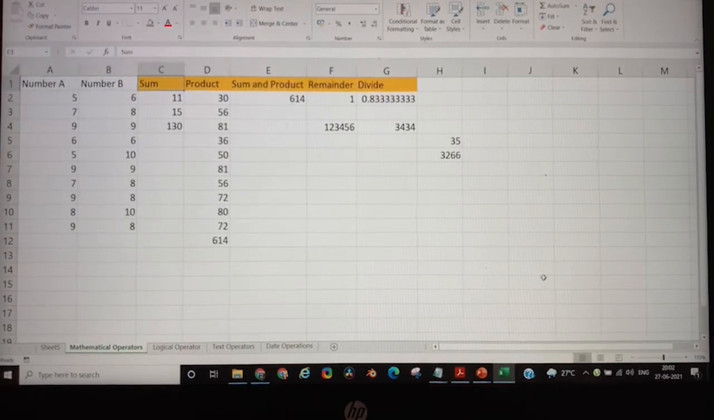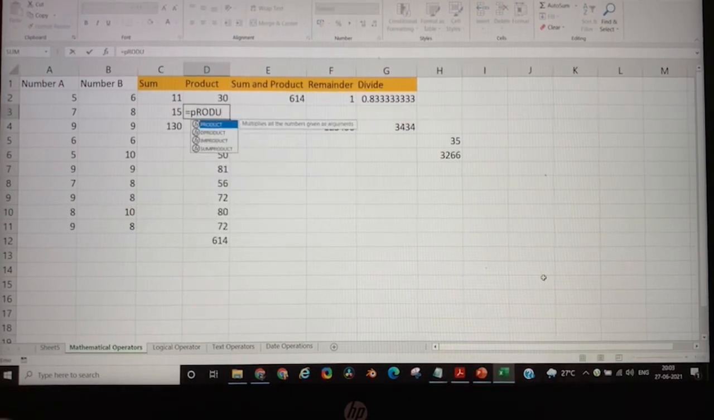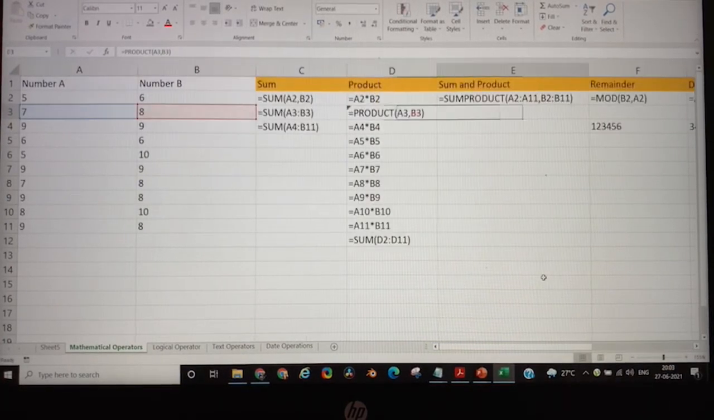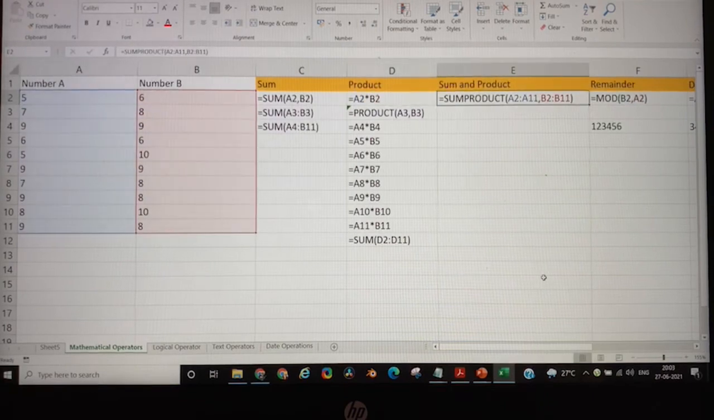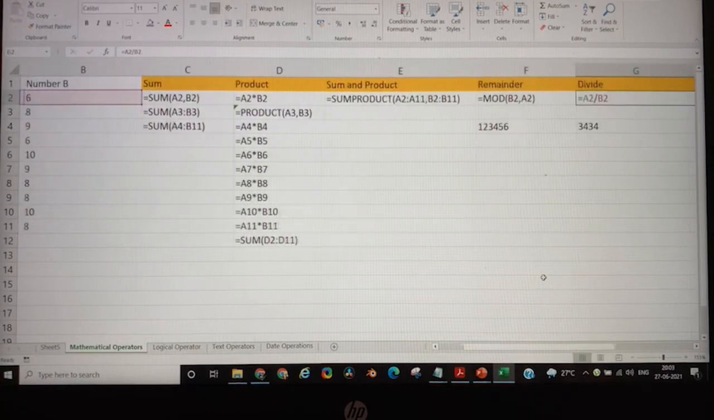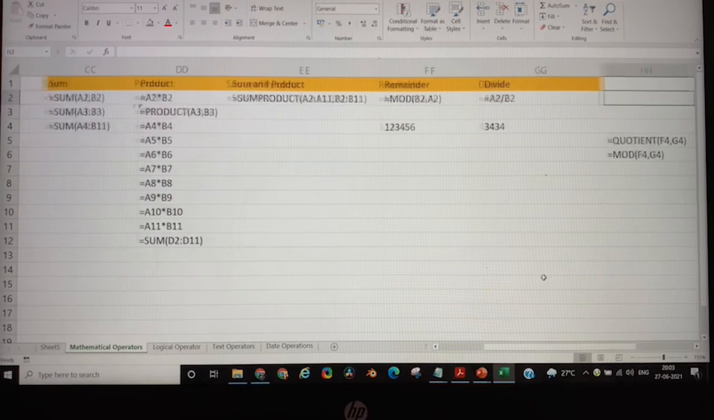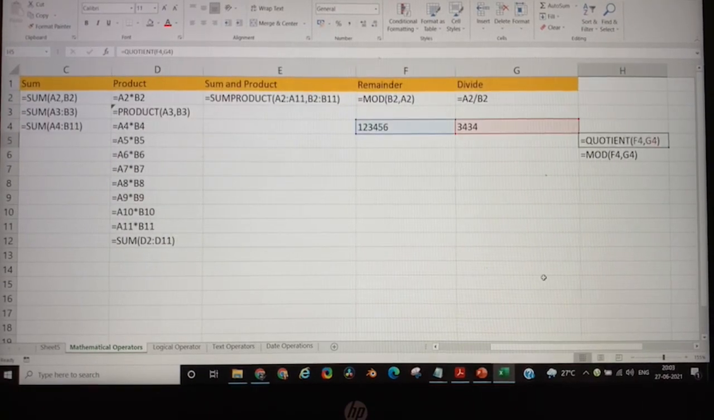Finally, some mathematical operators. For summation, we have SUM. For product, you can either use the asterisk sign to multiply, or you can also use the function called PRODUCT. I accidentally removed it, so I'll just put it again. So this also helps you to calculate the product. Similarly, for SUMPRODUCT, you basically multiply something and then do a summation of it. So we have a formula called SUMPRODUCT. For remainder, we have a formula called REMAINDER, which gives you the remainder after a division. And for getting the quotient, we have the formula called QUOTIENT.